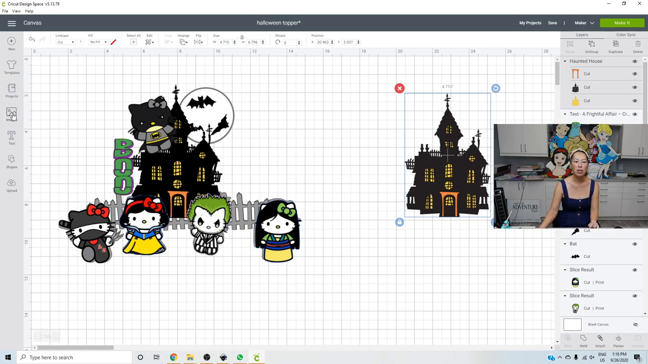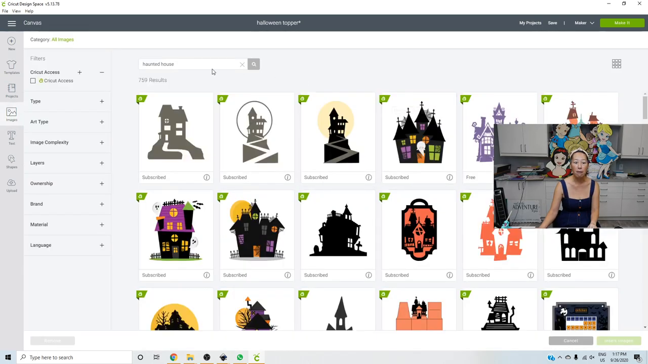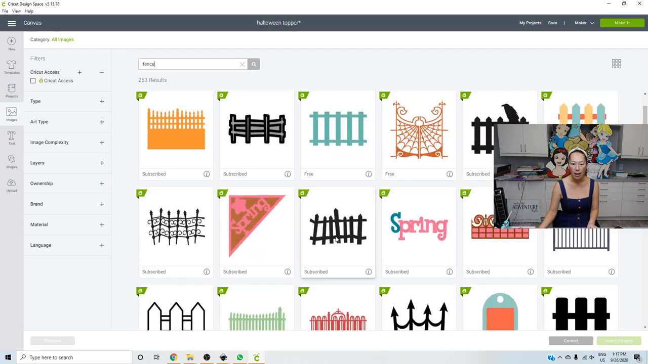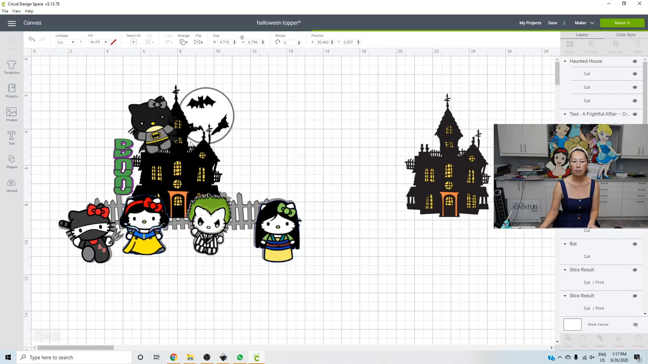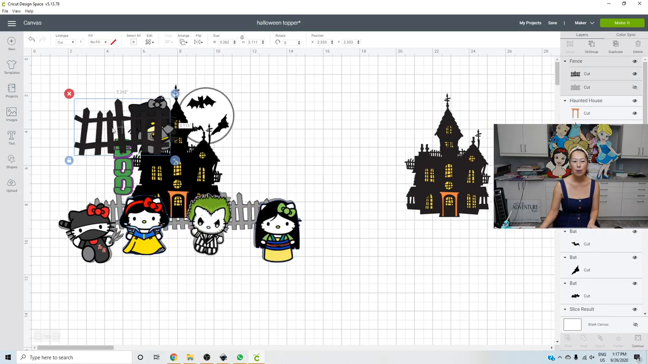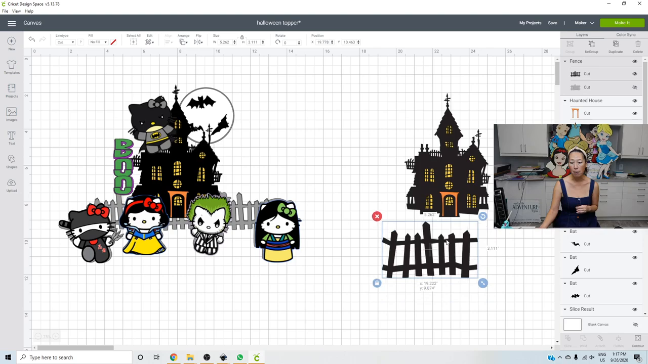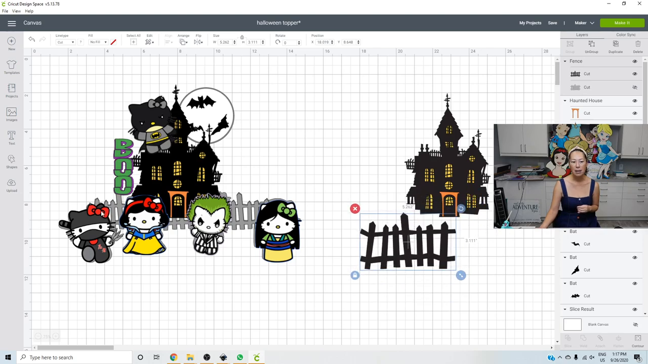Let's go to images. Let's bring in a fence. And I added the fence so that I can add the characters sitting on the fence. So it's this one. And what's cool about this fence is you can't tell in person, because in person the characters are sitting on top of it anyway. But I basically made it long by doing three of them and welding it together to make it one big piece, okay?